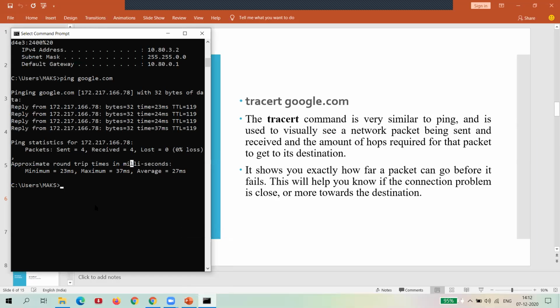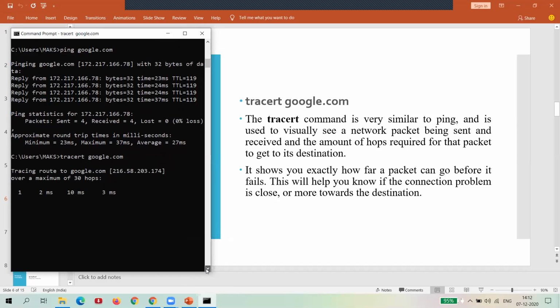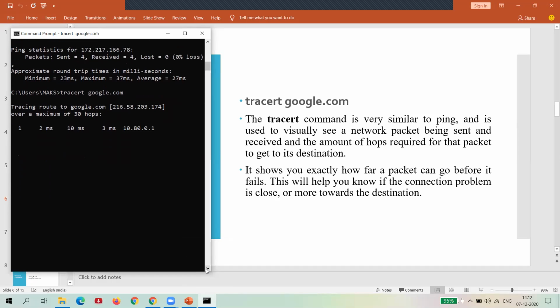So let's go for the trace command. Again, you have to write any website name. I will write google.com. It takes about 30 seconds to a maximum of 1 minute to complete the trace result.